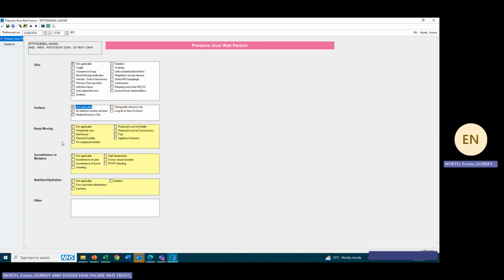And then we're down to keep moving. And again, it goes into the patient's mobility in more detail. And I'm going to click on non-applicable for this. And then incontinence or moisture. Okay, so again, this comes into a little bit more detail into what the moisture is. And I'm going to click on non-applicable. Our patient hasn't got a problem there.